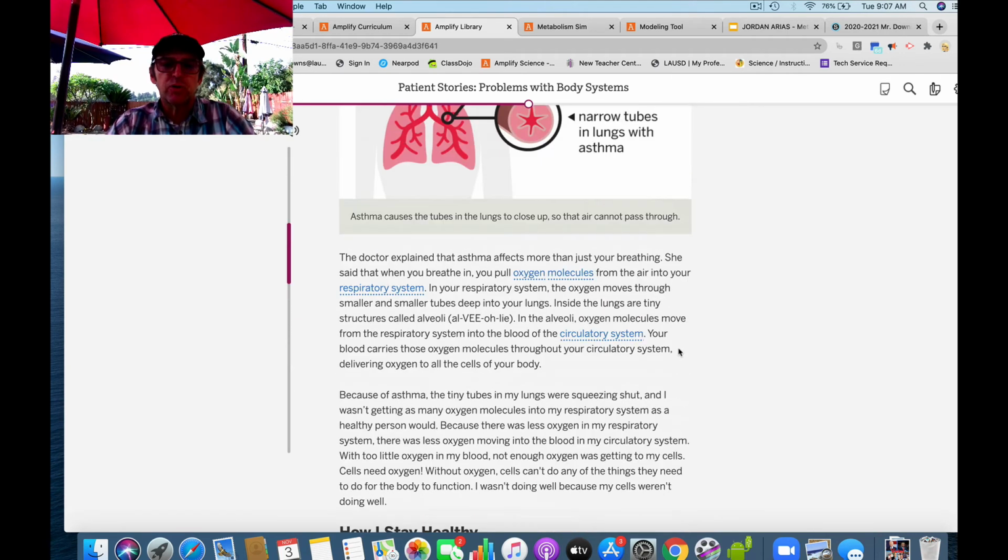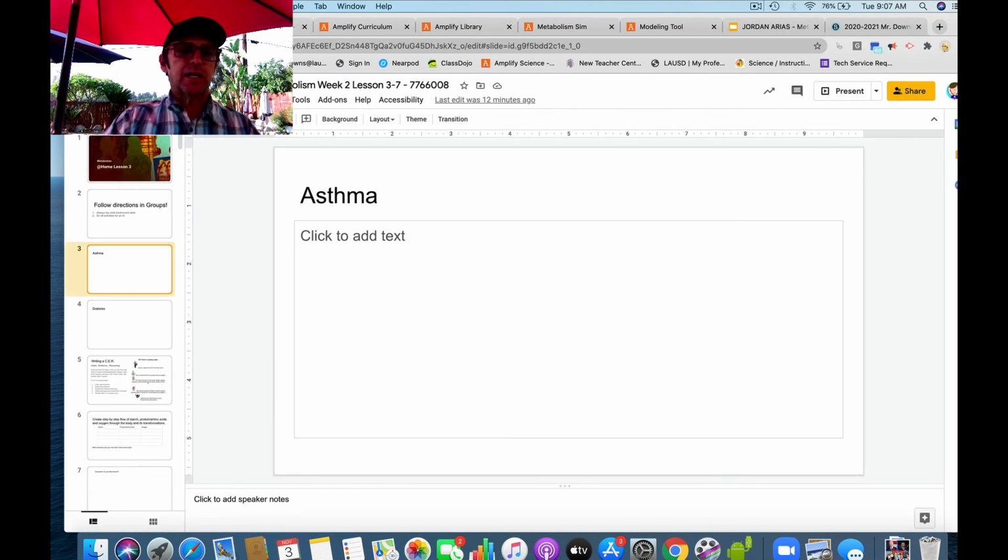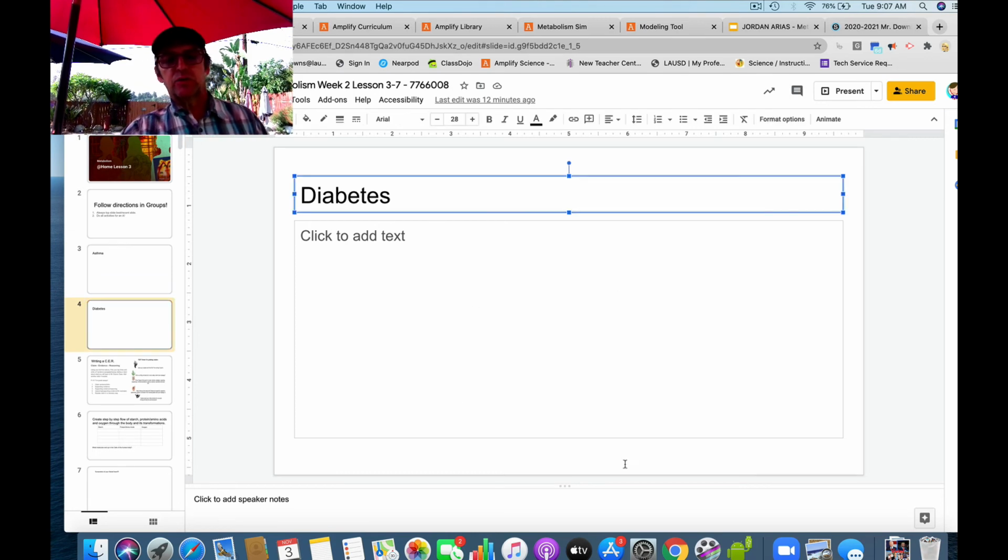So here's where I want you to get your evidence for asthma. So right now, let's all go into our slide. Let's go to Caitlin's. We're going to make this adjustment. Diabetes is not due till tomorrow. If you're ahead of the game, you can work on that. Let's just focus on asthma today.